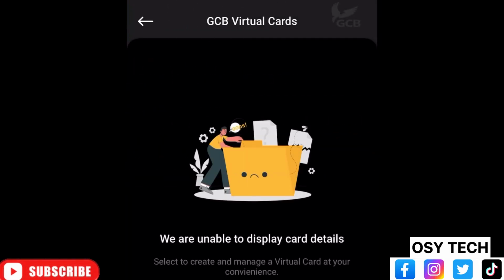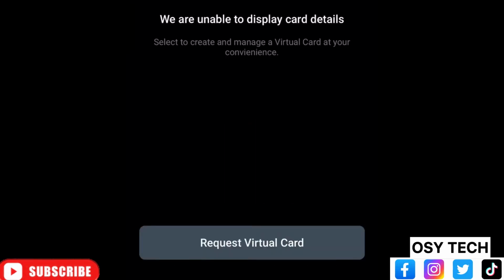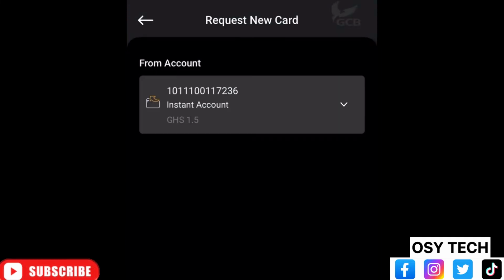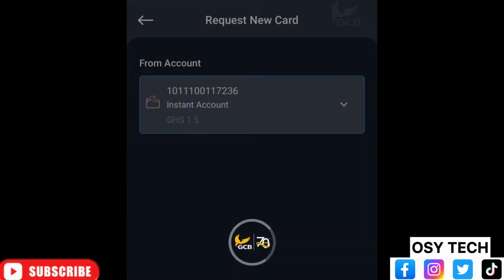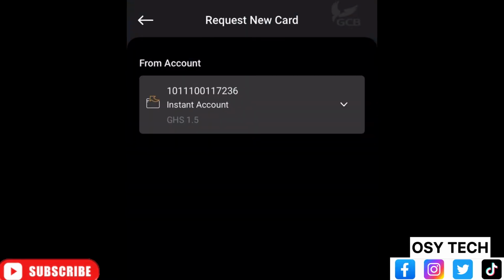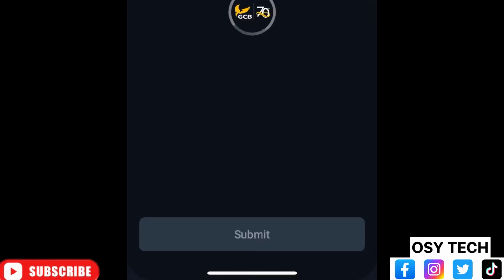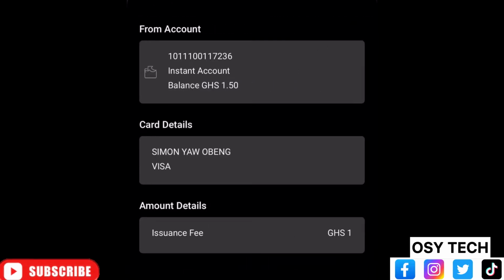We are unable to display card details, so you select to create and manage a virtual card at your own convenience. Look down and tap on Virtual Card Request. Request virtual card down here, and then From Account. You tap on the account and select the account. Maybe you have created 2 accounts from this app. You select the account right there, and then you tap on Submit down here. We are just going to create a virtual card for this account.